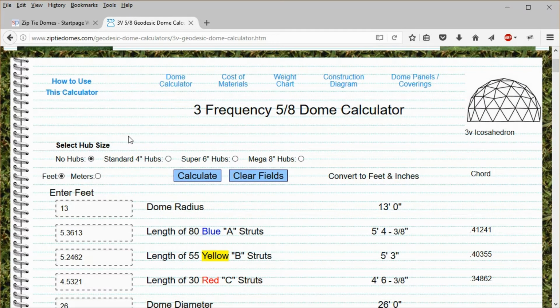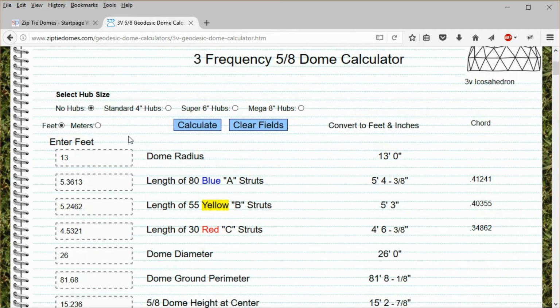The blue struts on every calculator are always the longest struts. Let's set these blue struts to exactly 5 feet in length and recalculate the dome. Instead of a 26-foot diameter dome, we now have a dome with a diameter of a little bit over 24 feet in diameter and 14 feet tall in the center.